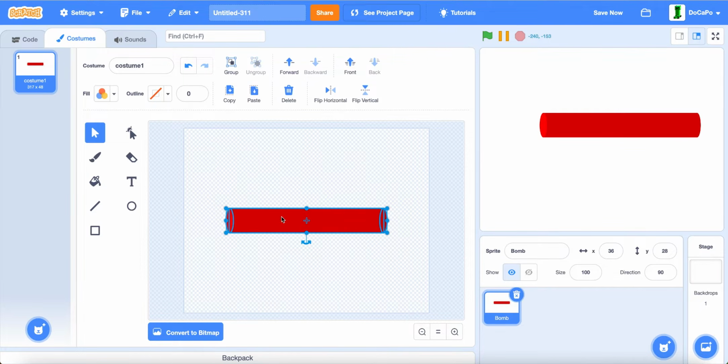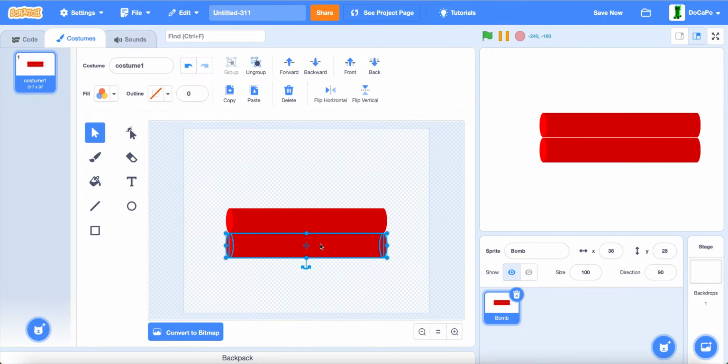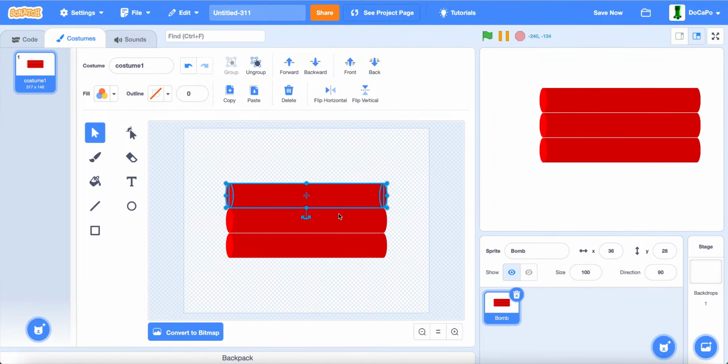Now select all of it, group it, make sure it's in the middle. Now copy paste it or duplicate it, place it down here, duplicate it, place it in the middle, and then up here. And if you want, you can adjust.